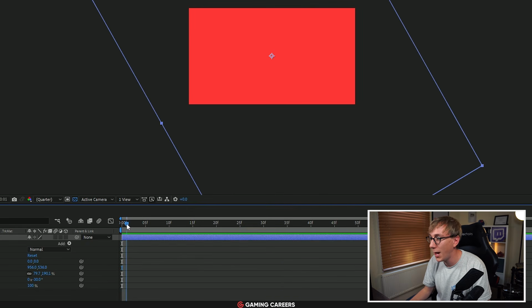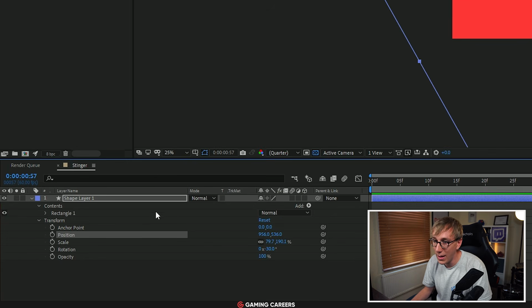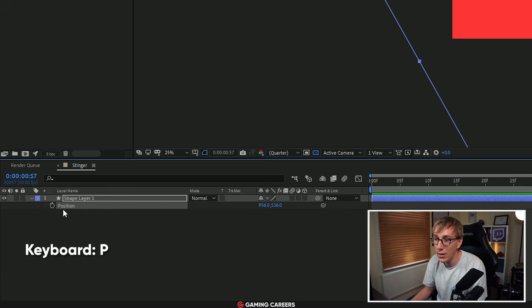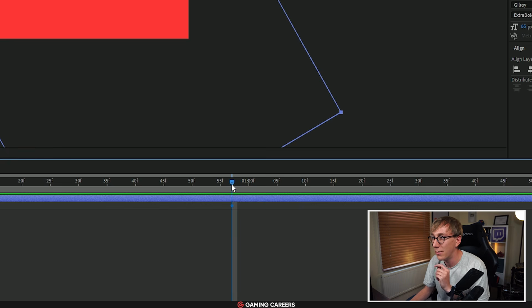So if we move our timeline across to roughly the middle, let's say the 1 second mark, this is where we're going to want our full screen coverage. So I'm going to just step back a few keyframes here and then add a keyframe for the position. We've already got the transform box open, but if you didn't, you can just press P on your keyboard. You're going to get the position keyframe, and all we're going to do is click this stopwatch icon, and that is going to add a keyframe at that time point saying this shape needs to be here at this time.